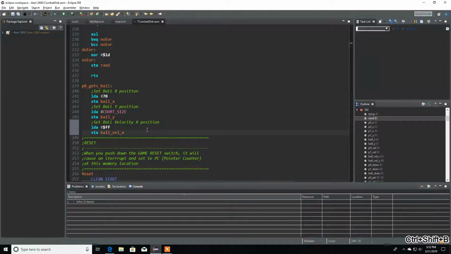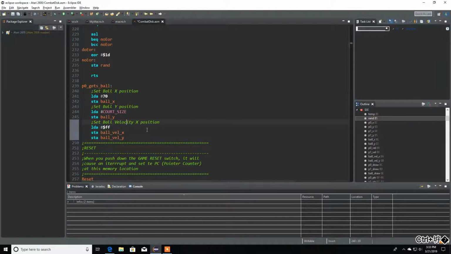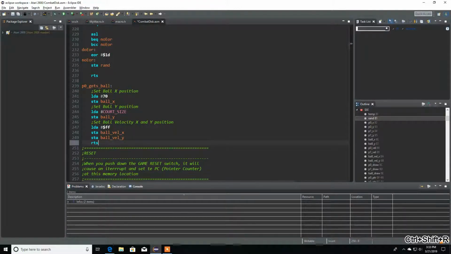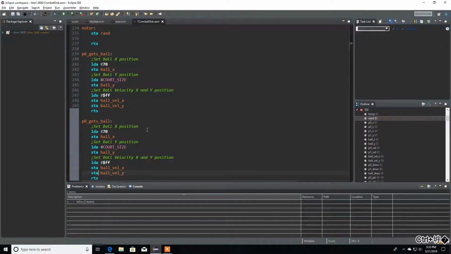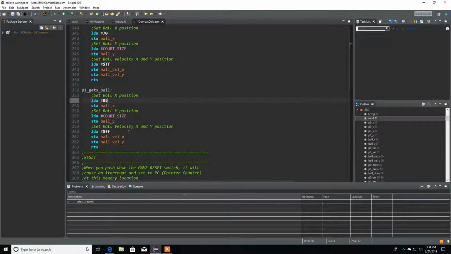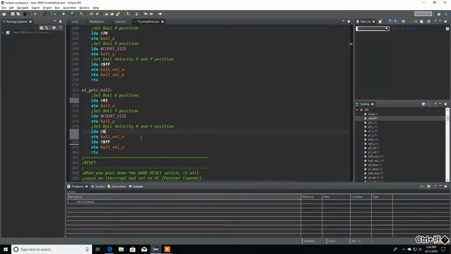So that's ball X. And I'm gonna do the same thing for player 1 gets ball. The only difference here is gonna be a few different values over here. So this is gonna be 85. I tried out those values, that's why I have those here. I can still tweak them. I don't find them to be perfect, but they're good enough for now. And the only difference now is this is going to be 1. So this is for the Y. So this is going negative. This is for the X.